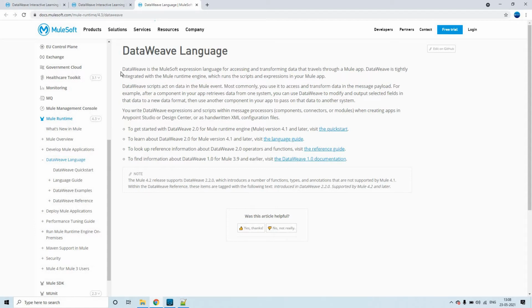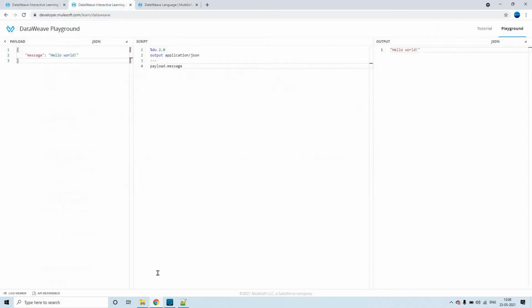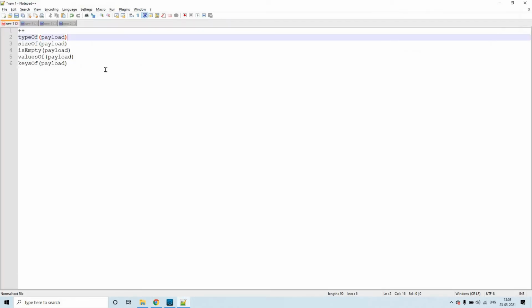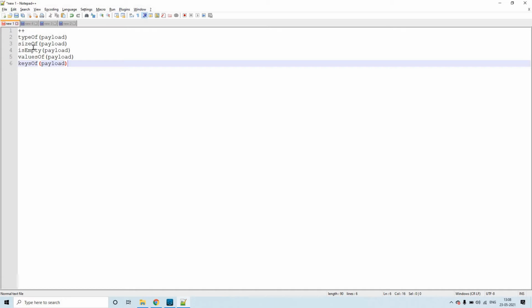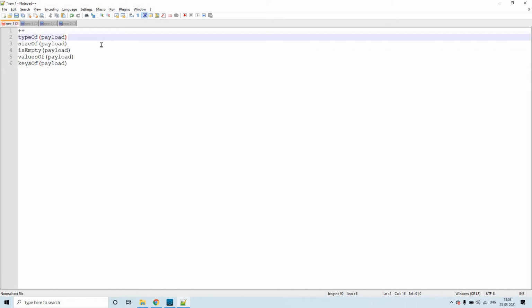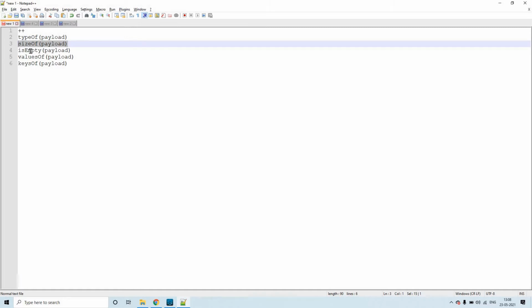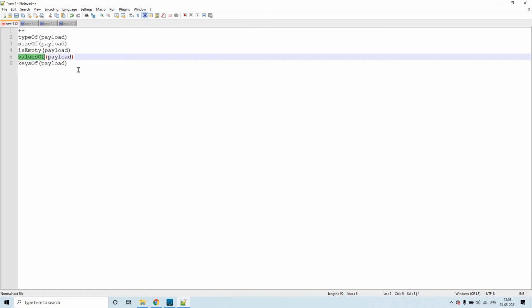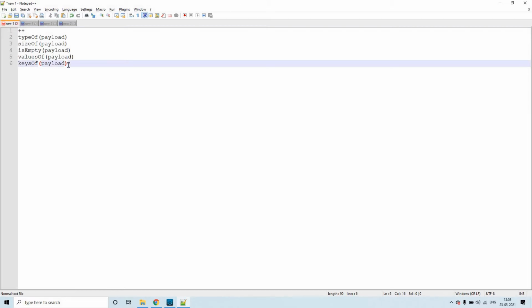Let me show you what are the things I will be discussing today. That is these six things: the plus plus operator, typeOf function, sizeOf function, isEmpty, valuesOf, and keysOf. So these are the basics. Let us discuss these six things.